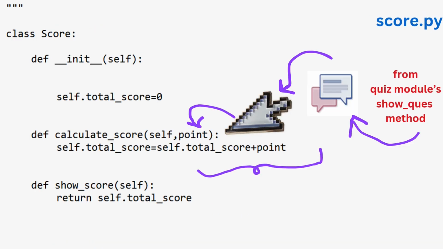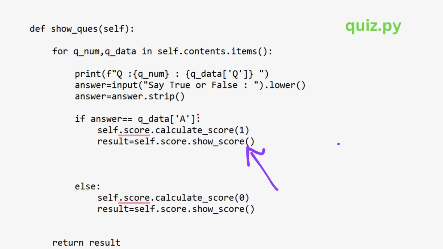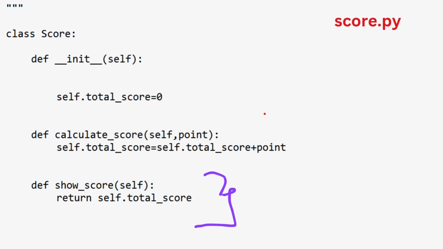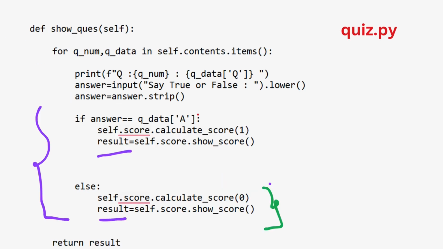Okay, let's go to the score module and see. This calculate score expects a point, so that is what we are sending from there, 1. So self.total score at first is 0. Now 0 plus 1 is 1. Now the score point is 1. In this line, the result variable is going to hold that score. Inside the show score method, it is returning the total score as of the time being. So for every question, the score is being tracked.